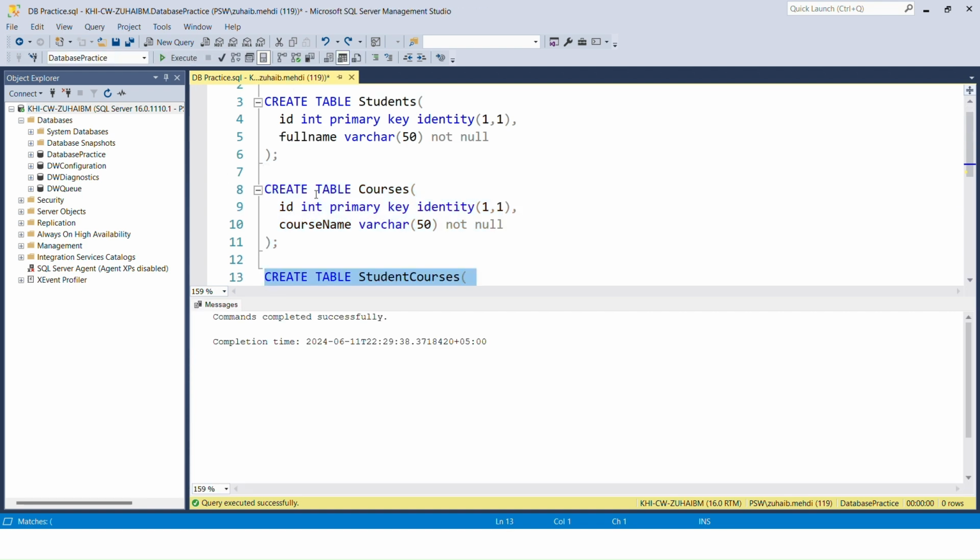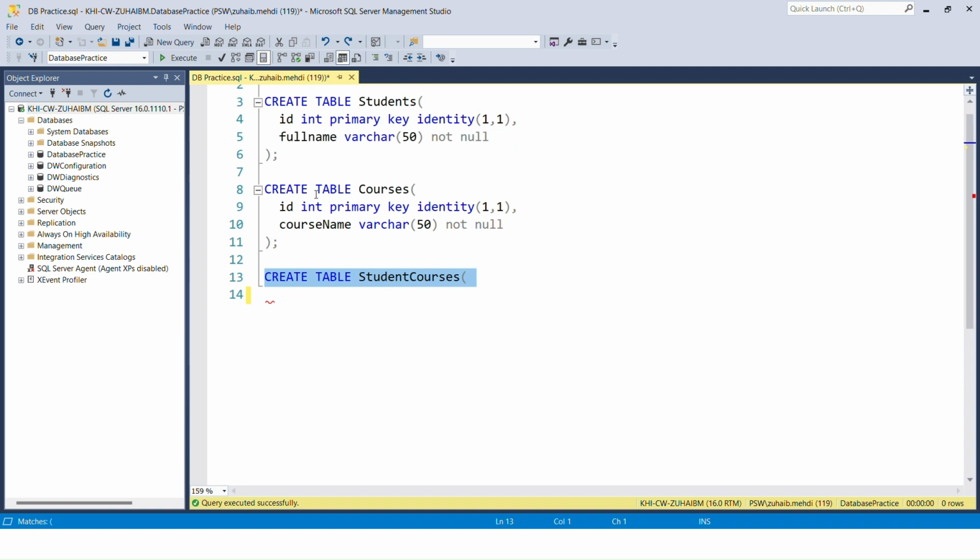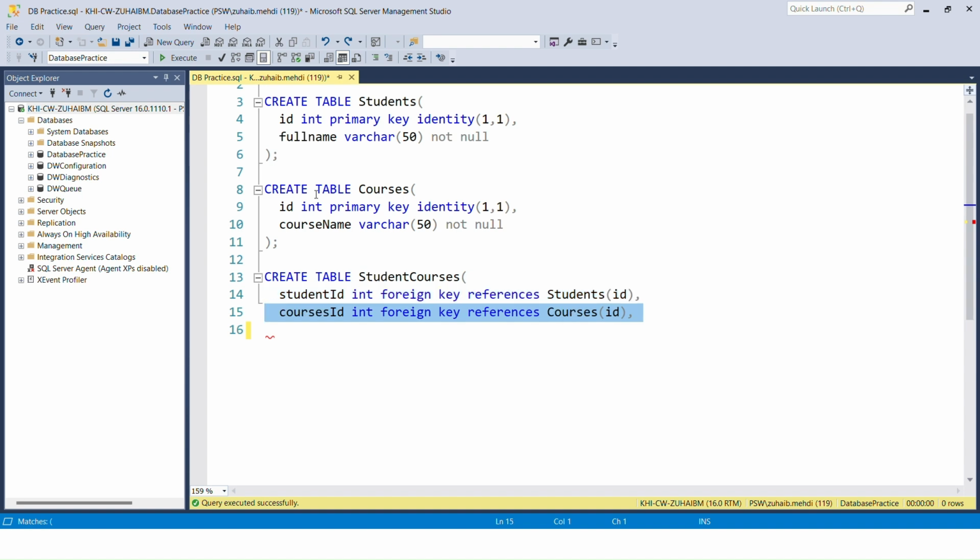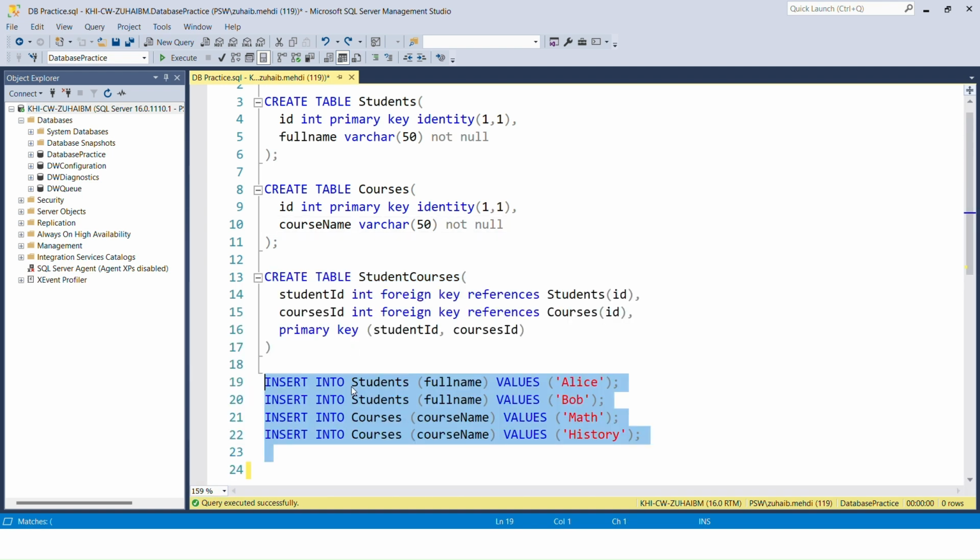Now we will create a junction table with the name StudentCourses. In this table, we have a student ID foreign key that references the primary key of the students table and a course ID foreign key that references the primary key of the courses table. Finally, we have a composite key consisting of both student ID and course ID, ensuring a unique enrollment record for each student-course combination. Now we will insert data into these tables.